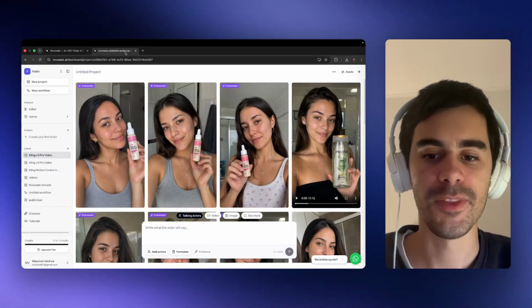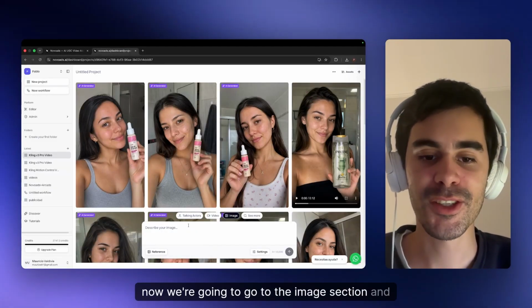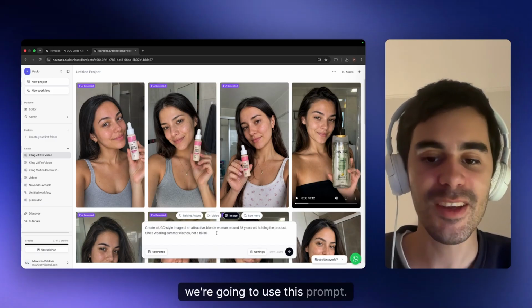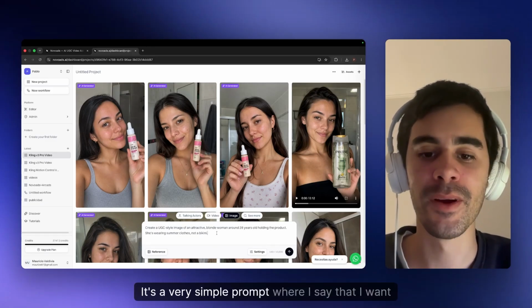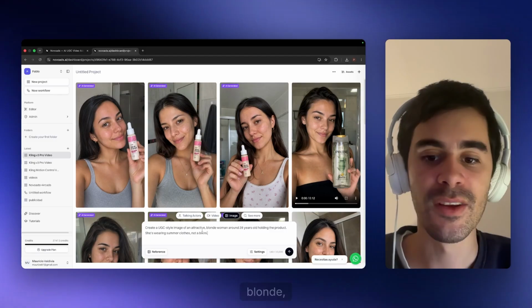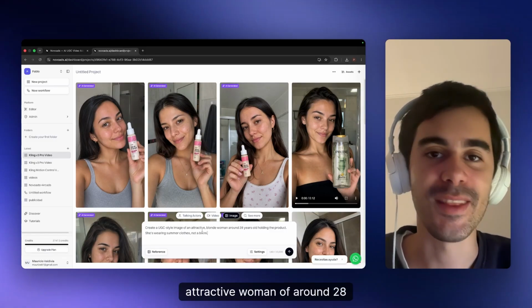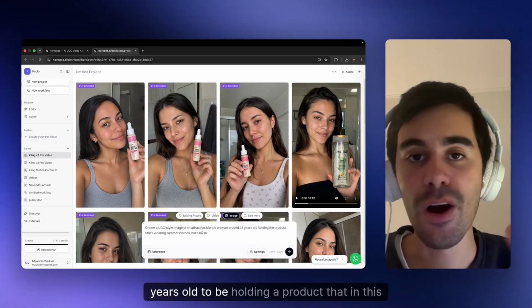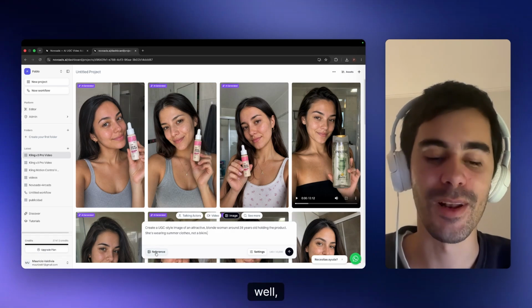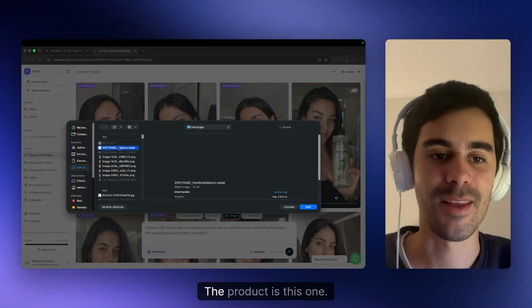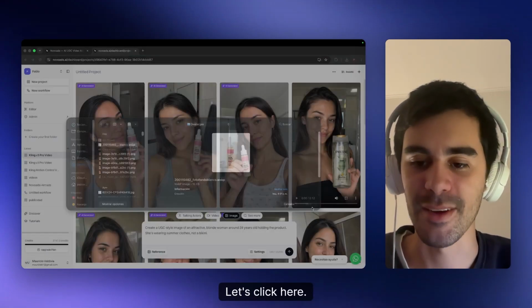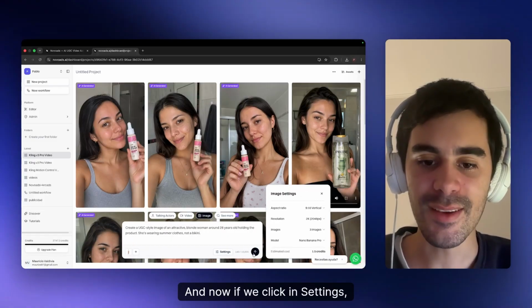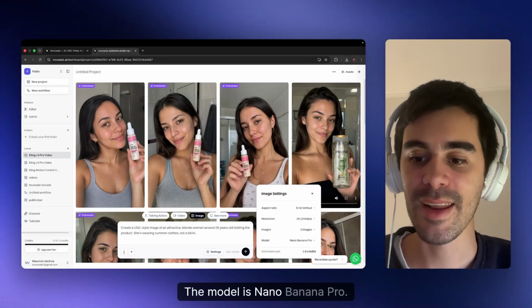Well, so now we're going to go to the image section, and here we're going to use this prompt. It's a very simple prompt where I say that I want a blonde, attractive woman of around 28 years old to be holding a product that, in this case, well, we're going to click here in reference. The product is this one. Let's click here. And now if we click in settings, as you can see, the model is Nanobanana Pro.